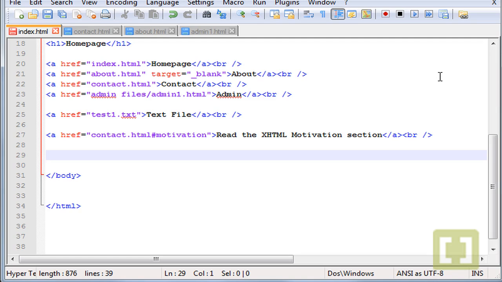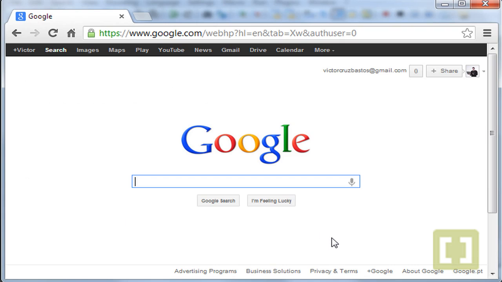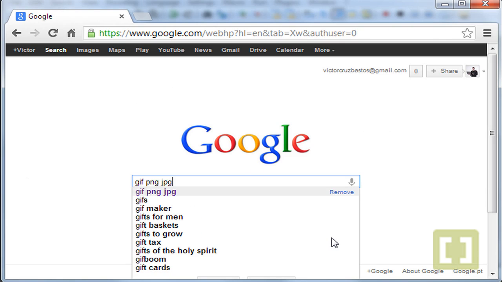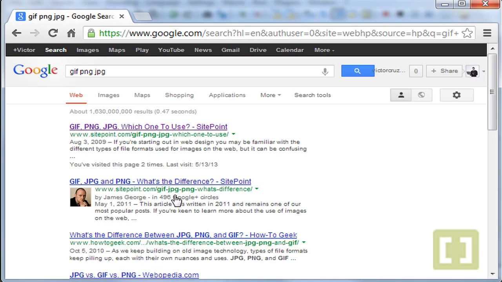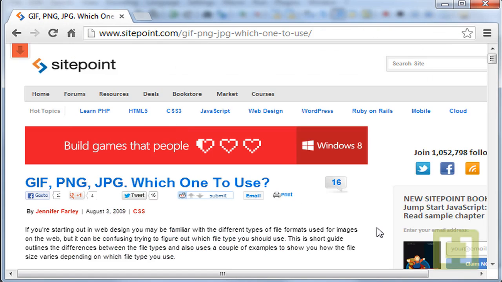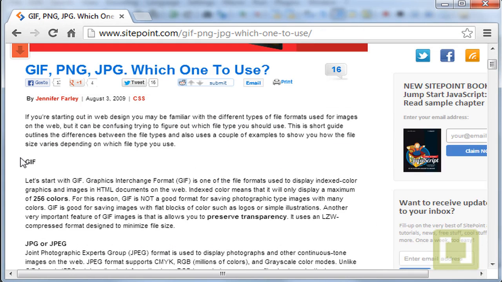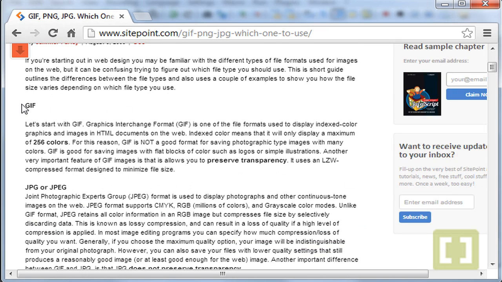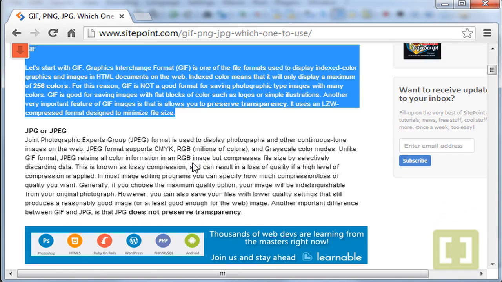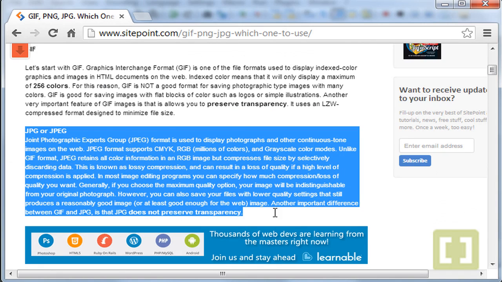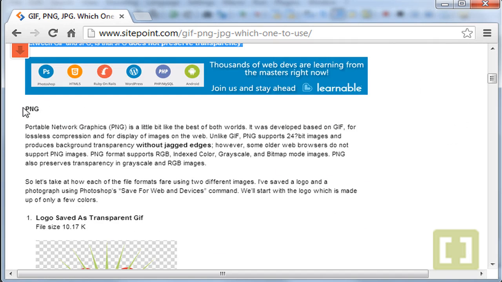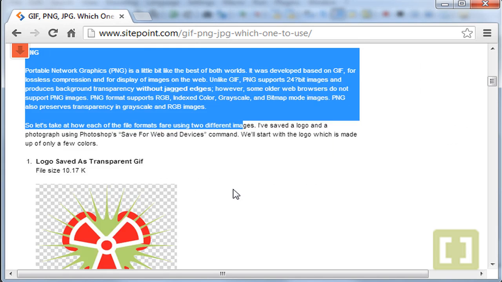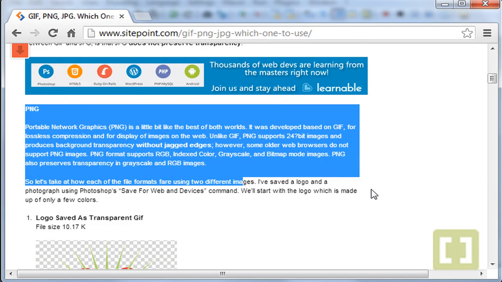Okay, I'm not going to specify the differences between them, but you can go to Google and search for GIF, PNG, and JPG, and you have several links and articles you can read. Here is one very good one. So you have the specification for each kind of image. Here you have the GIF image description, the JPG or JPEG, which are the same, and the PNG. Make sure you read that, and then you can choose the appropriate image you want to use on your website.